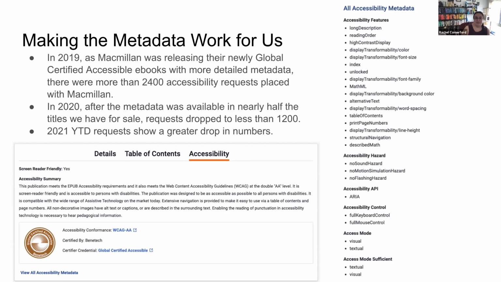That metadata is exposed in some retailers, including VitalSource, which I've included some screenshots of up here. And that includes a summary of the important aspects of the metadata program and a full list of the metadata that's provided. So in 2019, we were working on integrating this robust schema metadata into our ebooks.